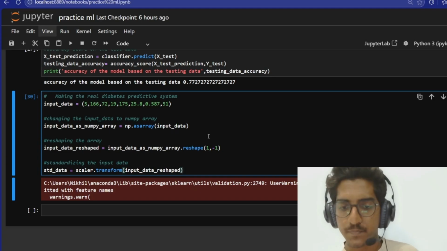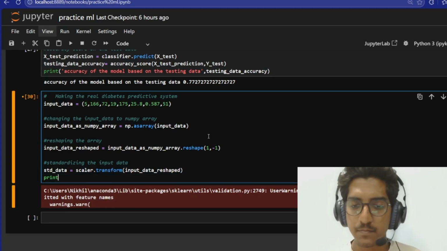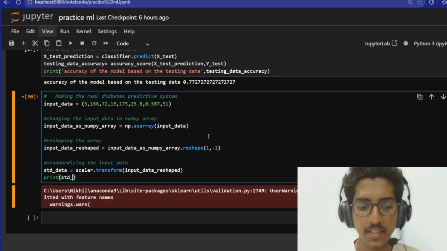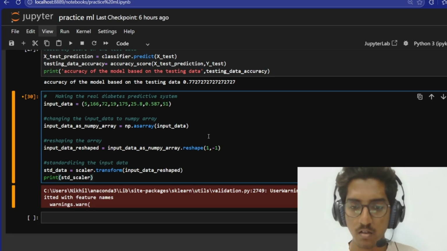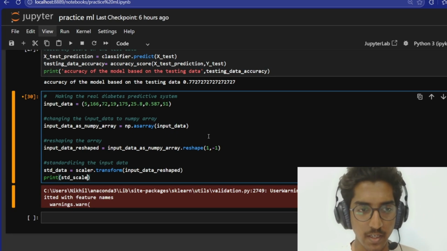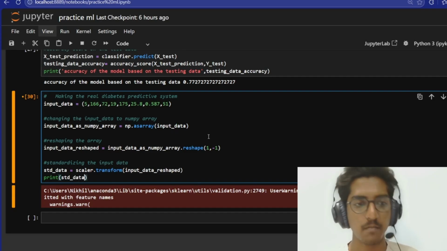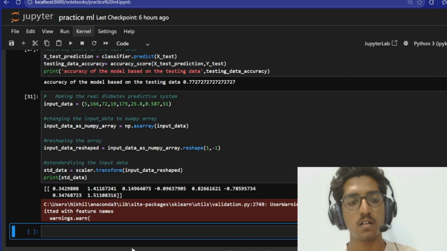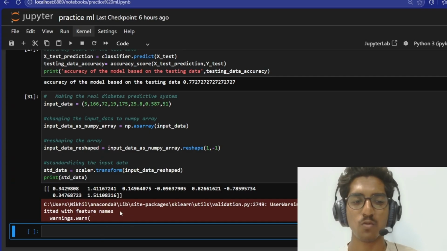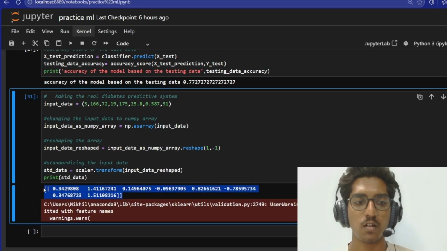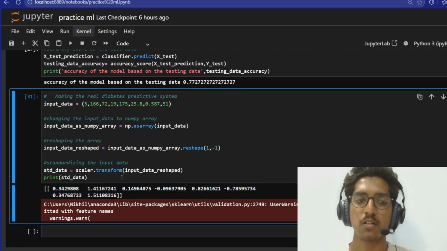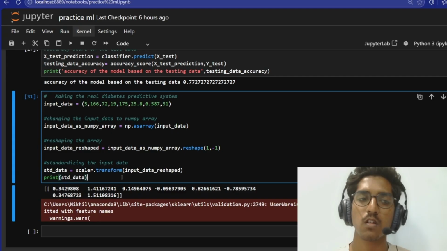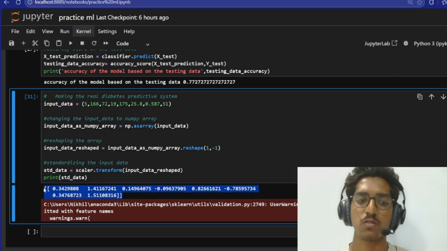Next, what to do is print std data. Sorry, not scaler data. Ignore this warning. It's some basic one, just ignore it. And we can see this is the output over here. The standardized data is this. All the values look similar, right? Instead of fluctuating values we can see all similar values.